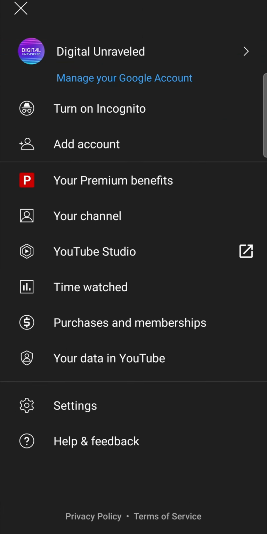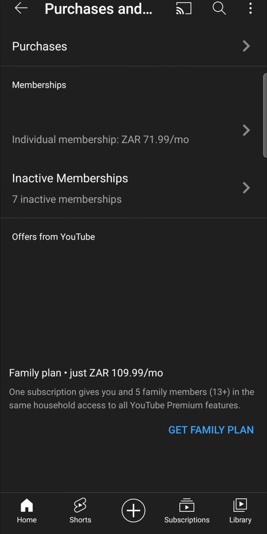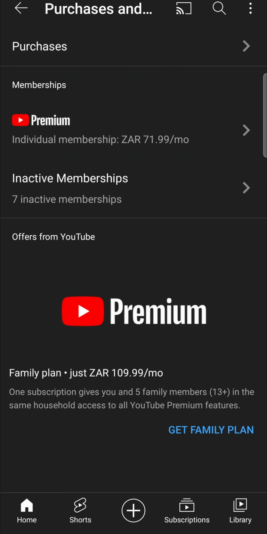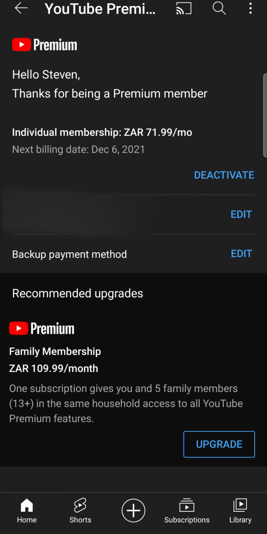Then the option you need to select is purchases and memberships. You can also tap on your premium benefits, but I'm going to tap on purchases and memberships. And there you'll see all your active memberships. So I have YouTube Premium. All you would need to do to be able to cancel this is tap on Premium. And there it's going to show you your details, when you're being charged next, or your card.